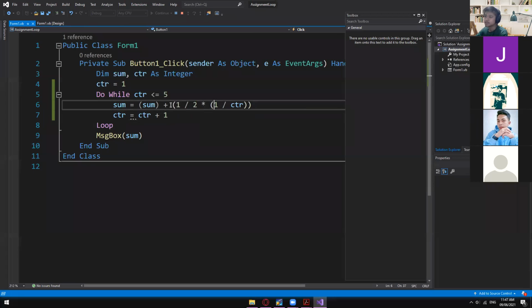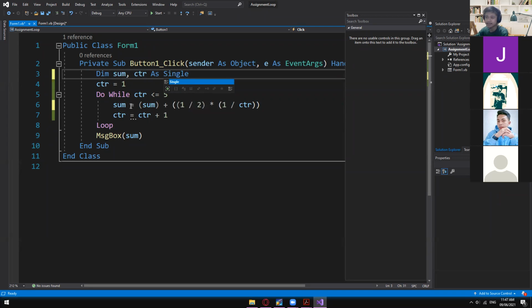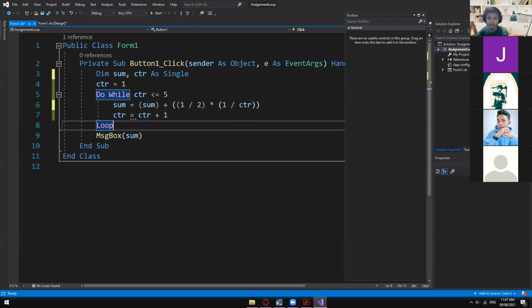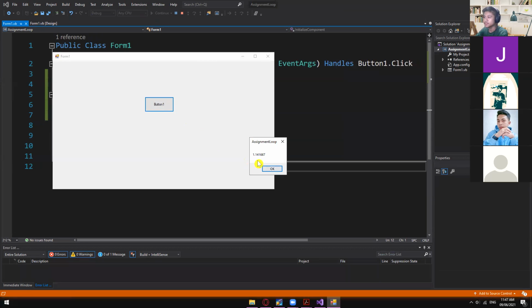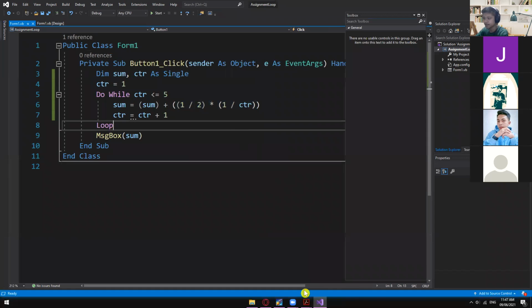Ah, I see. So our formula is actually correct, but the declaration of the sum and counter is incorrect. This one should be single so that it can display a decimal. So that's the reason. Yeah, thank you for that one. I saw your chat, Mr. Ramji. So this will give us a decimal of 0 point something, or 1 point something, 1.14167. So that's the result, the summation from 1 to 5 with this kind of formula.